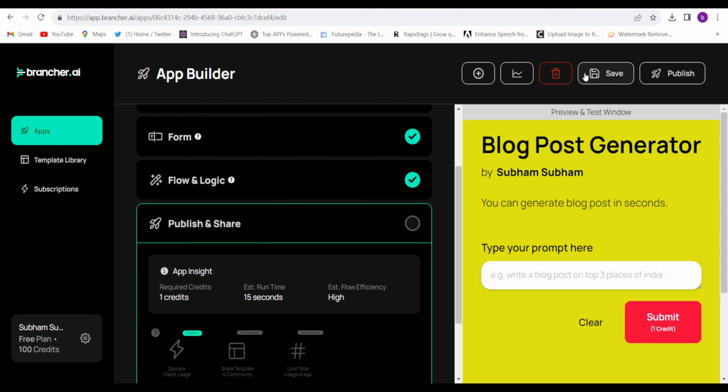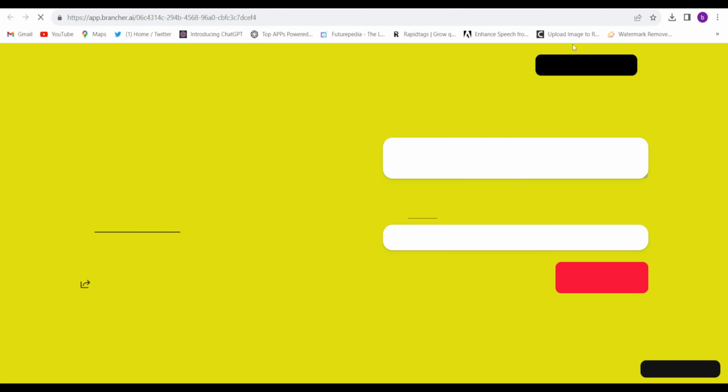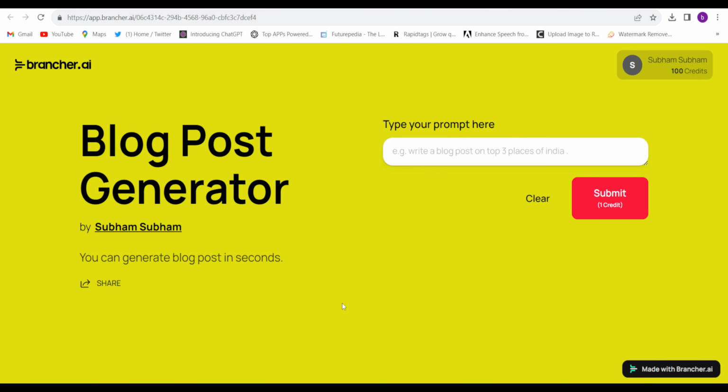Go down. Before you publish this app, firstly you will have to save it. Click on save. Publish it. It got published. Now view. So this is your AI tool. So you can share it with anyone you want. So let's try if it works or not.